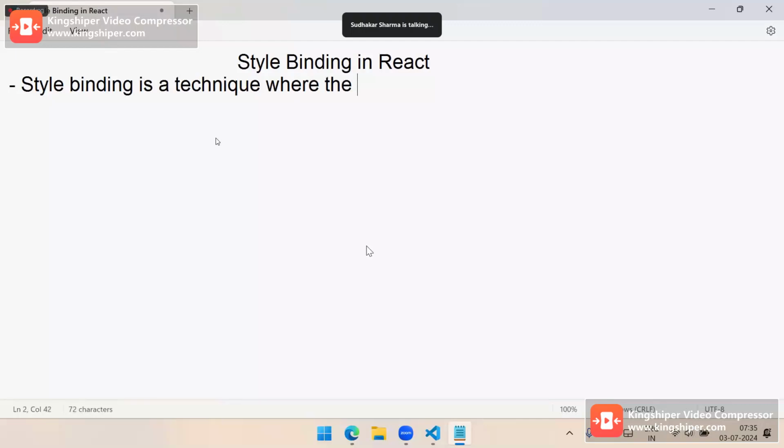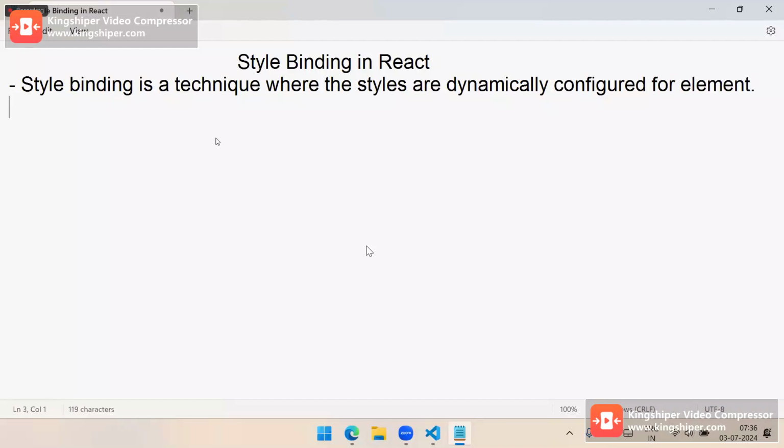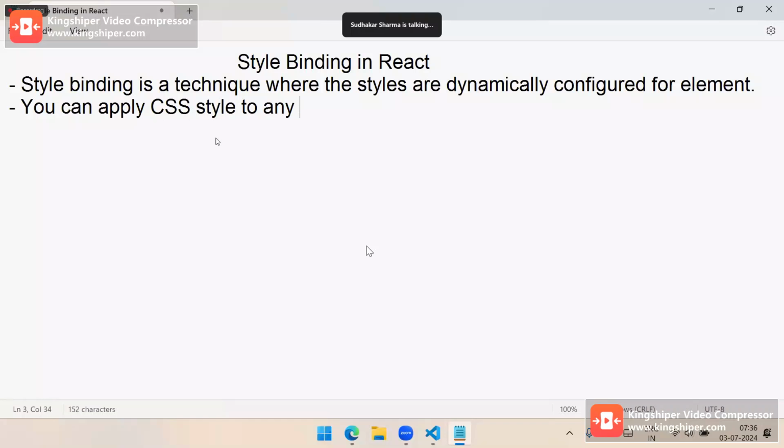where styles are dynamically configured for an element. So you can apply CSS styles to any element dynamically. That is the point.